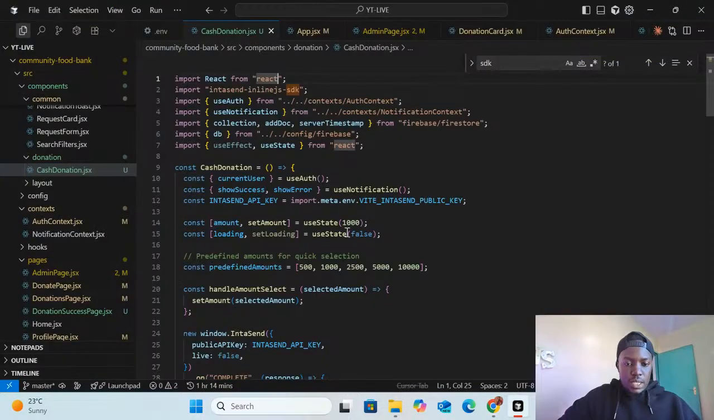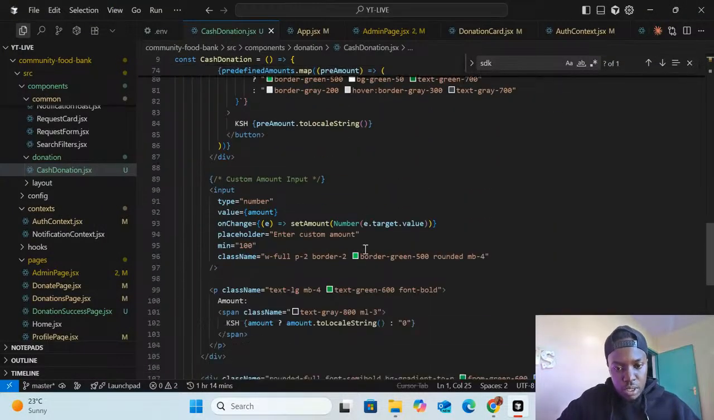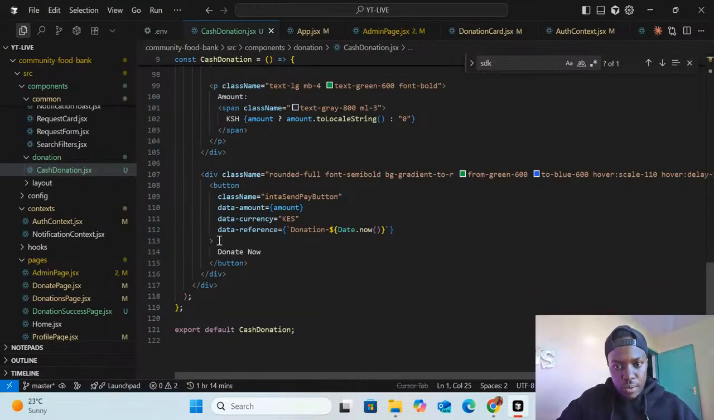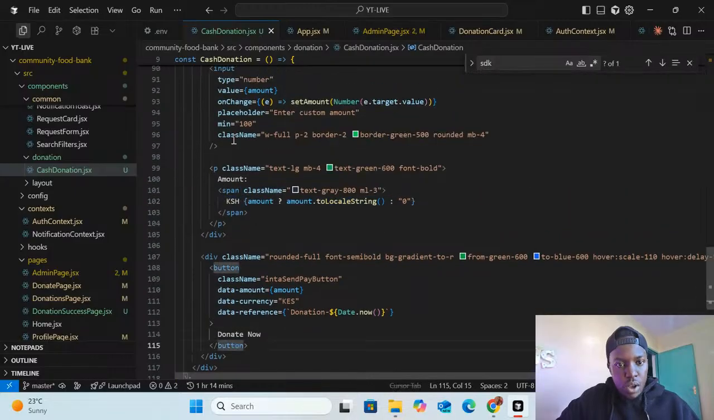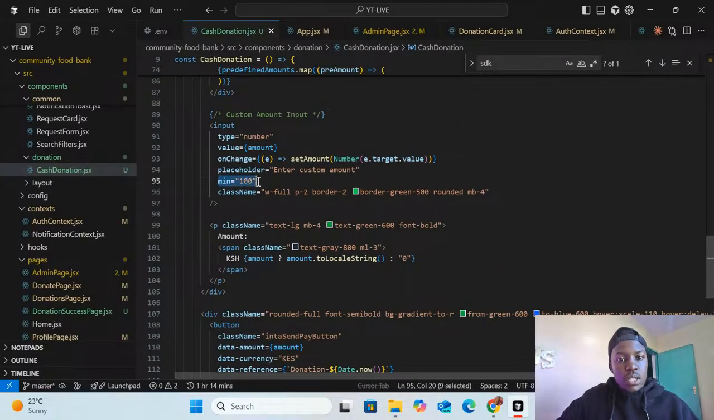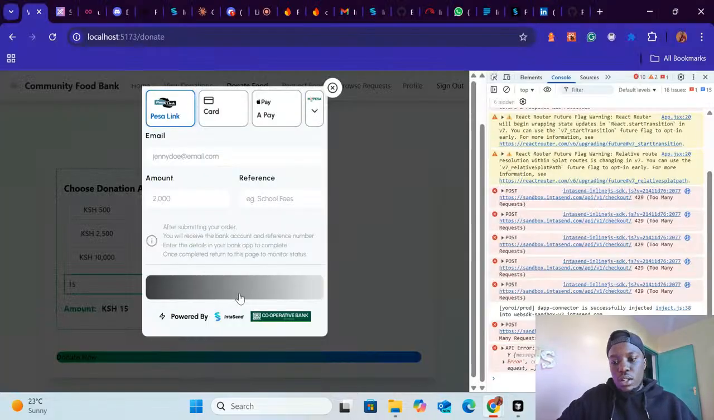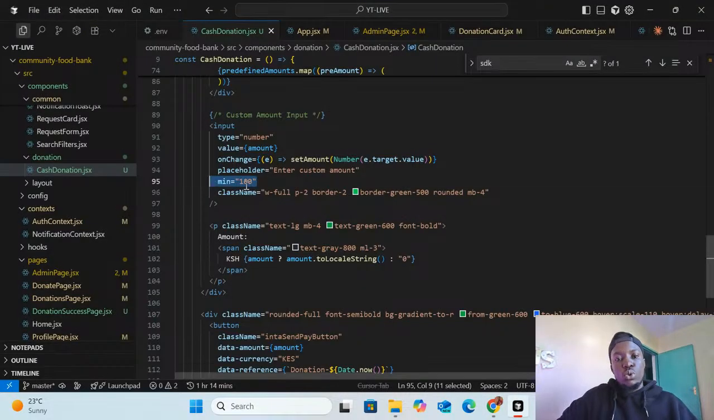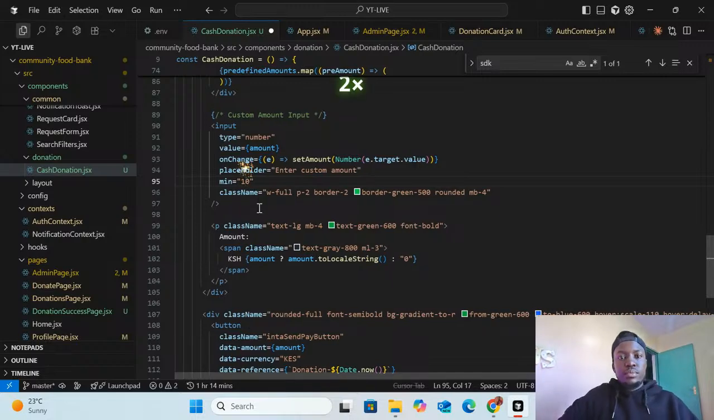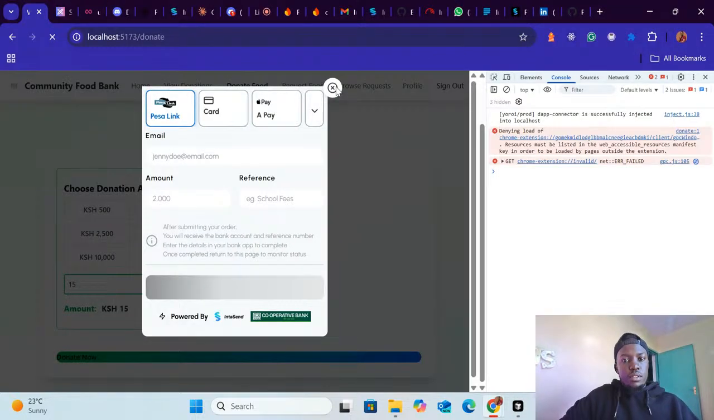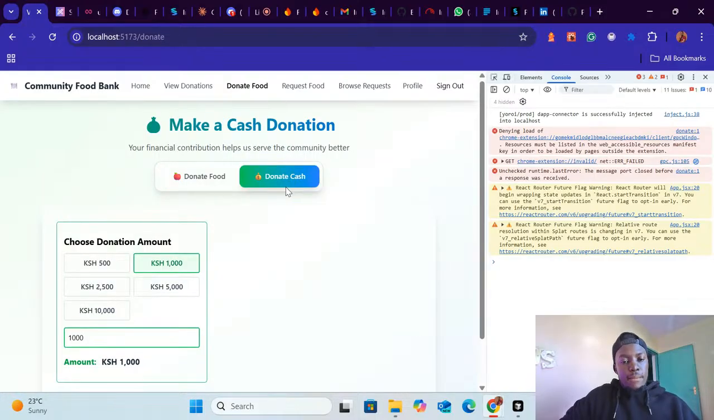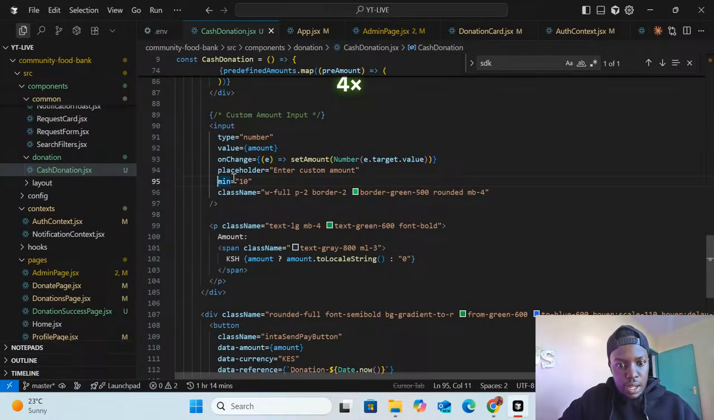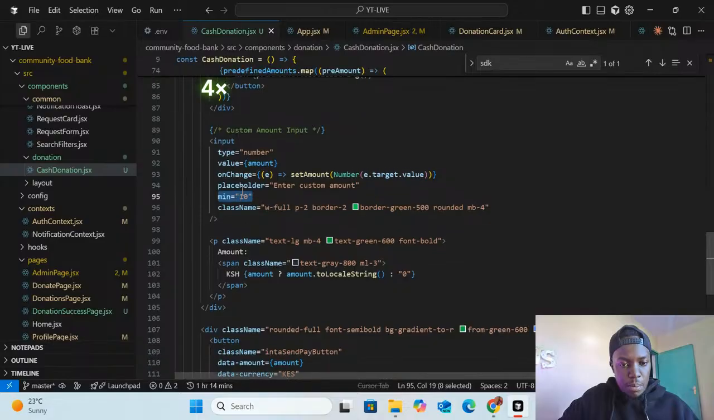Okay, let me just check the code, the minimum amount we can donate. Donate now. Okay, minimum amount here is 100. That's why it's loading here. So we need to change this to something like 10 and save. Let me check if we have another place where we have set the minimum amount.